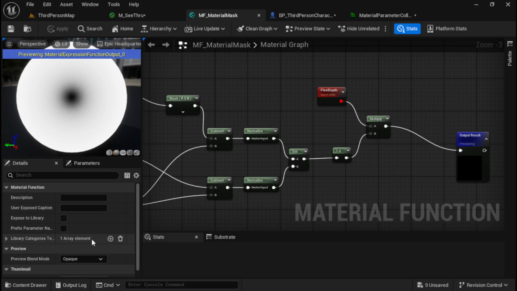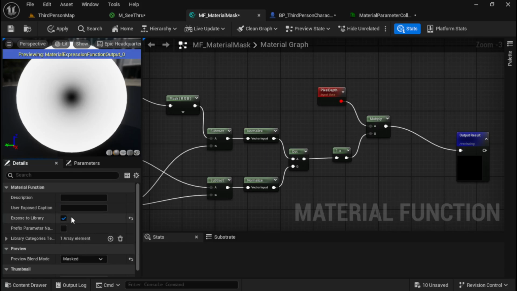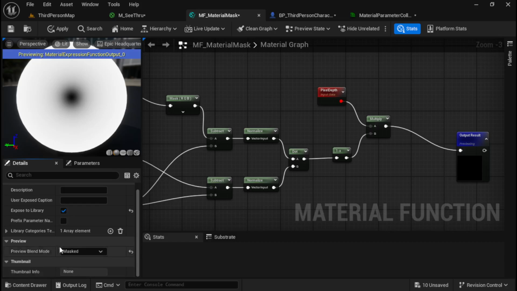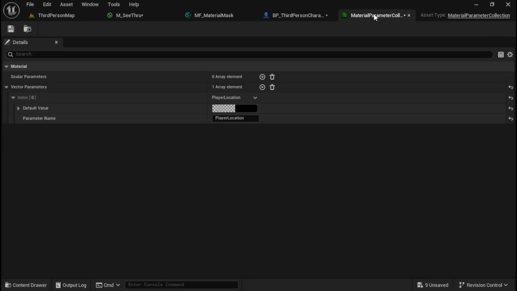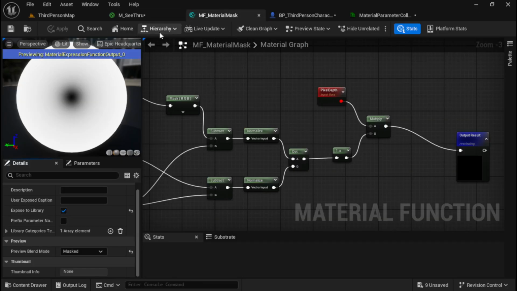Now, I told you before there was going to be a problem, right? And the problem is that I didn't expose it to the library. So now that I've done that and I hit apply, we should be able to use this now. Now, one of the things is this preview blend mode right here. Right now I've got it on opaque, but we are going to want to switch that over to mask. So I'll just go ahead and throw that out there. Make sure we apply that, save. That looks good. Third person looks good. The material mask looks good.